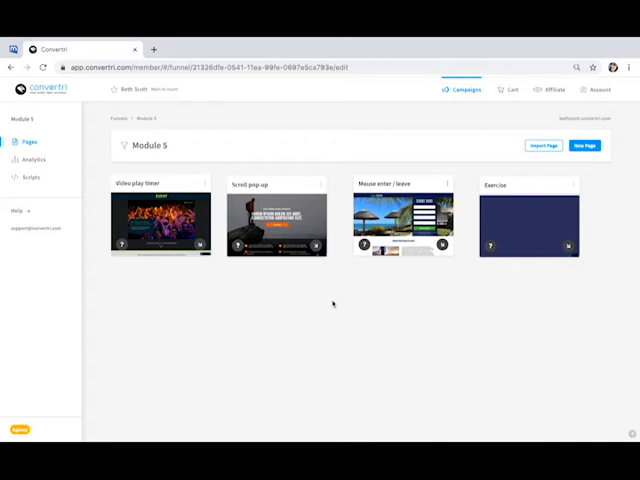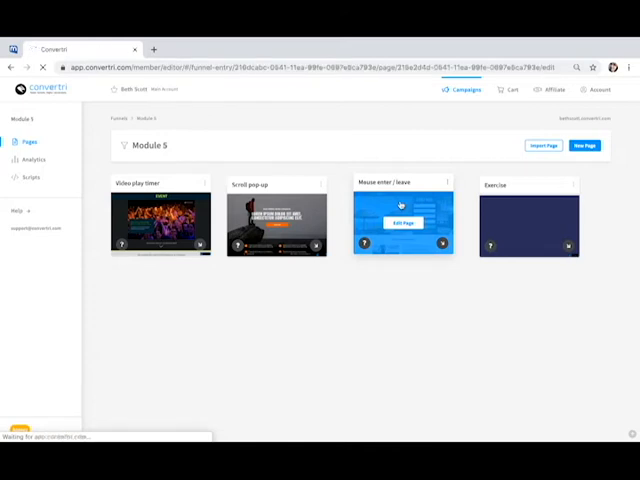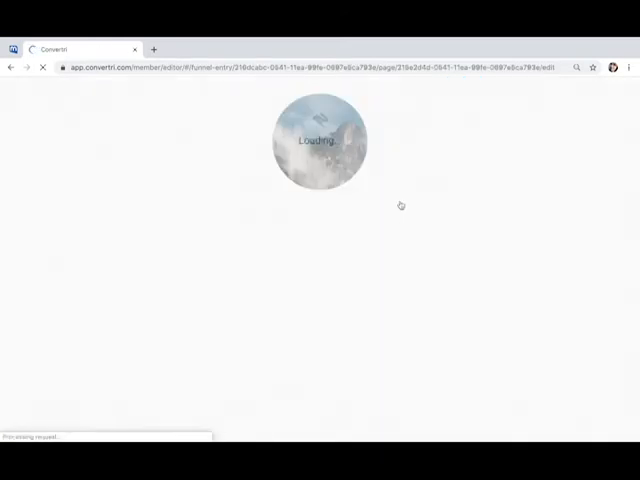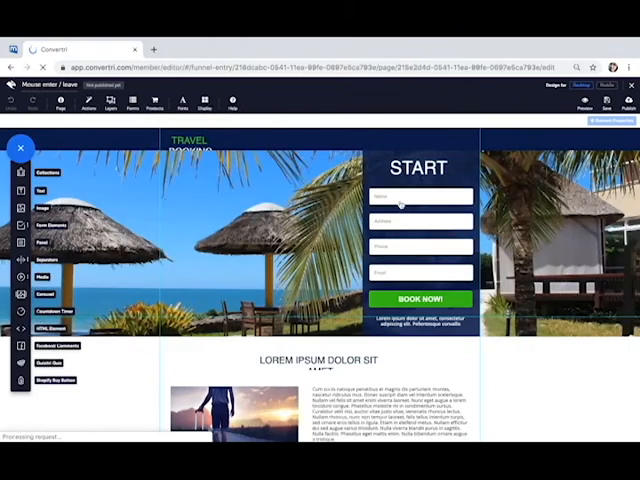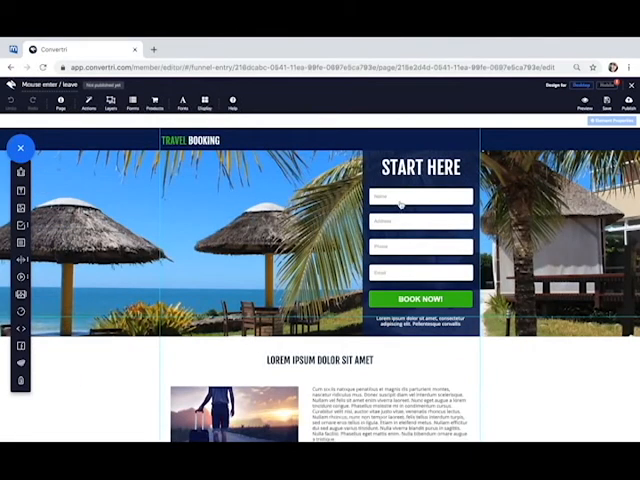Section D. Setting up a mouse enter leave effect. Step 1. Set up and planning the actions. Click on the mouse enter leave page in the Module 5 funnel. We will be setting the page so that the top image fades into a beach sunset image when the user's mouse enters it, then back again when the mouse leaves. So we need to create two events.